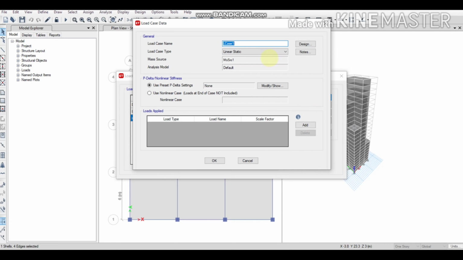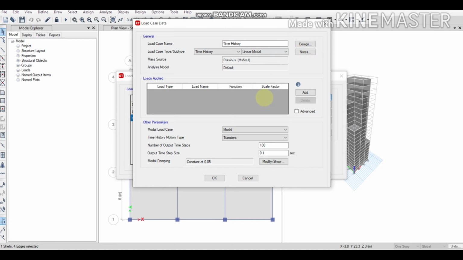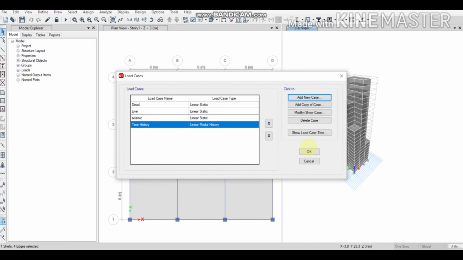So load case name as time history and load type also as time history, and here only in one direction, so we need to add only one load, that is load pattern as acceleration and the function as time history analysis and the scale factor as 1633.5 as calculated, and everything as shown and click on OK, then OK.